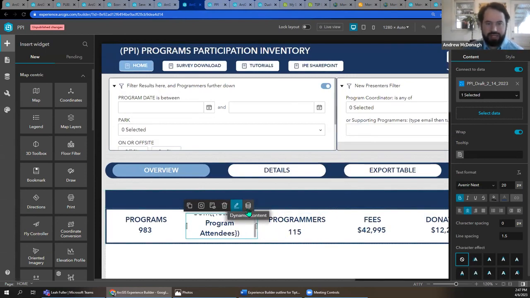You can create dynamic content. So that means if there's filters, maybe there's a map. If you click the map, it could update this stuff. So what I have up top is attendee sum. That's something that I typed out.